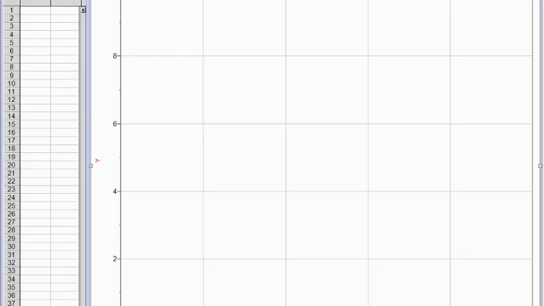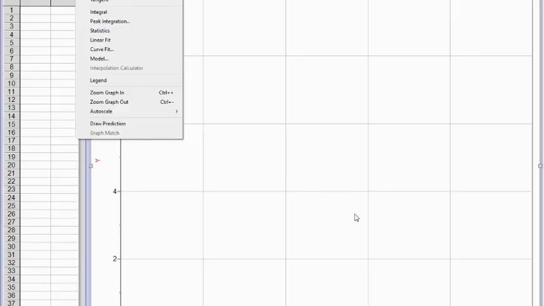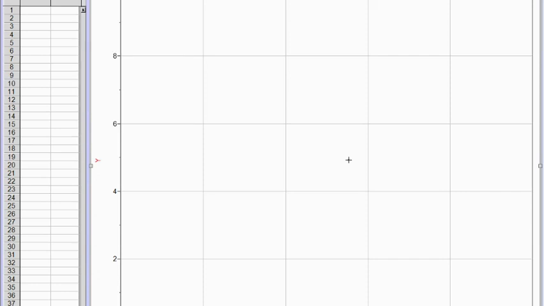Logger Pro allows them to do analysis within the software. So it's a great tool for students to understand and learn in order to be able to do this in future endeavors.